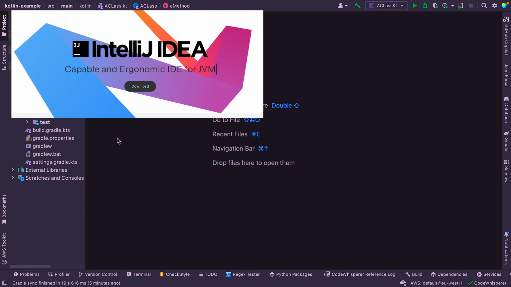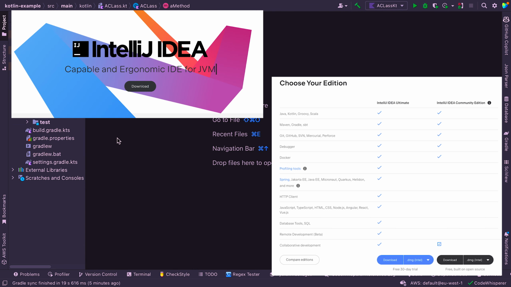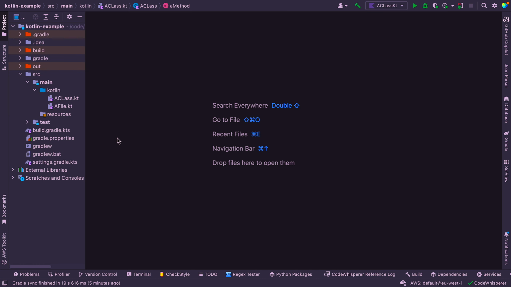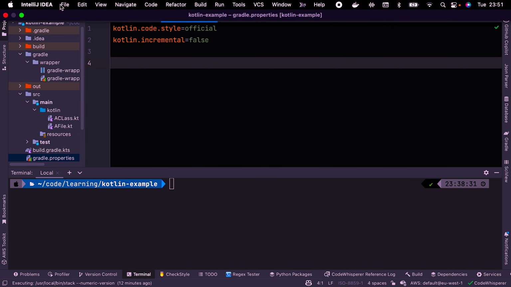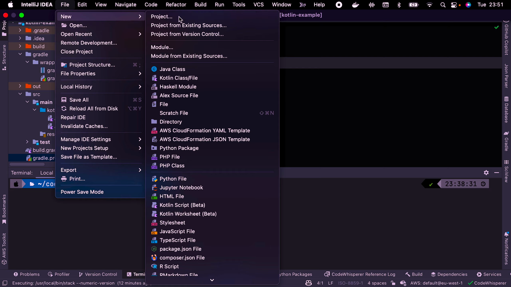Alright, so here we are in IntelliJ Ultimate, but you can use IntelliJ Community Edition, which should work absolutely fine. And what we're going to do is cover off some of the basics, but essentially creating a Kotlin hello world in the process just to get us started. So I've already got a Kotlin project here, but I'm going to create a new one from scratch just to show you. So the first thing we're going to do is go up here and say File, New Project.